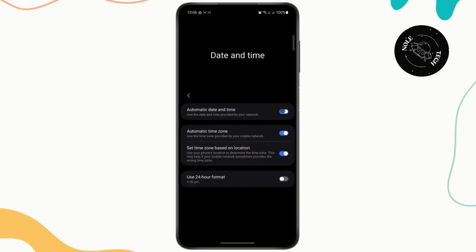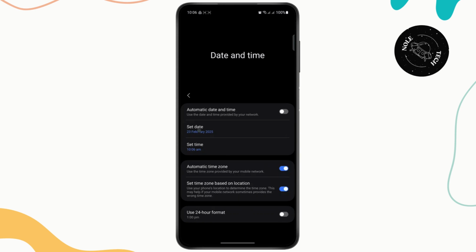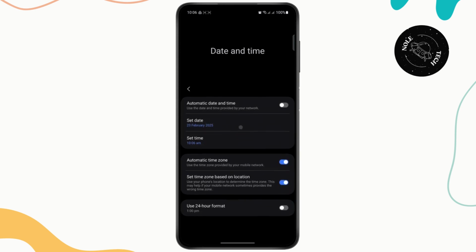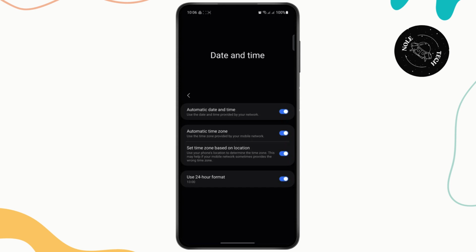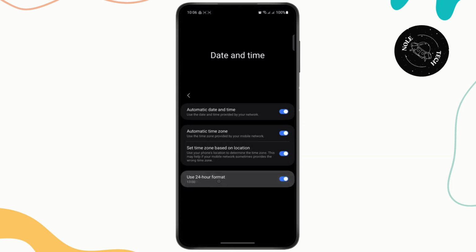And then from here, if you have turned off automatic date and time, you could always set your date and time according to your preference. But what you're going to do is tap on this use 24-hour format. And instead of 1 p.m., it will show you 13:00, and it will start using 24-hour clock format.